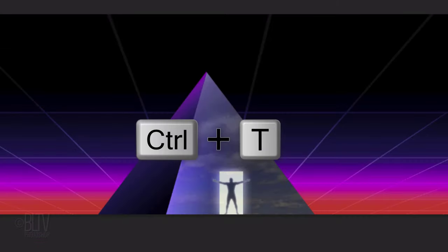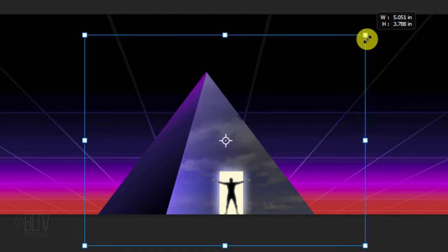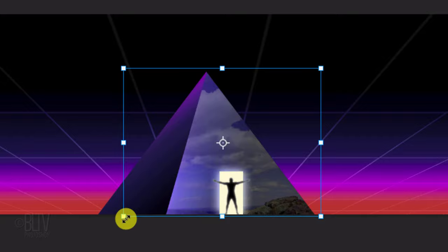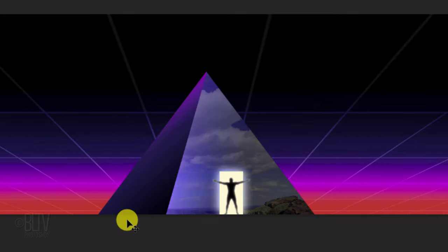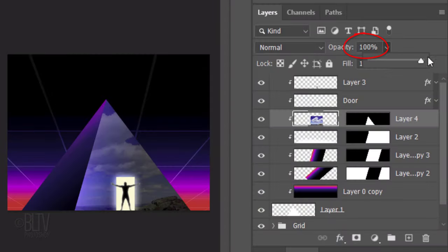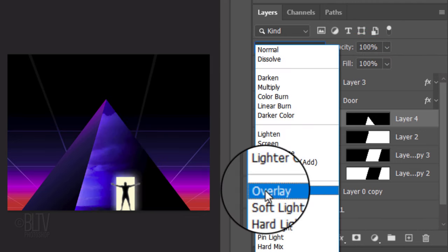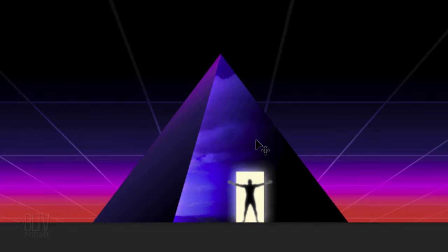Open your Transform tool and reduce the cloud size so its top and bottom are aligned to the top and bottom of the pyramid. Increase its opacity back to 100% and change its blend mode to overlay. Drag the clouds to a position you like.